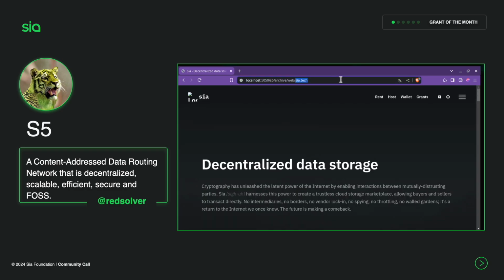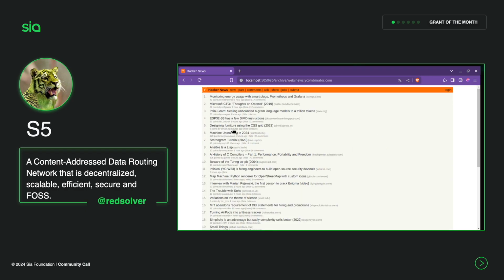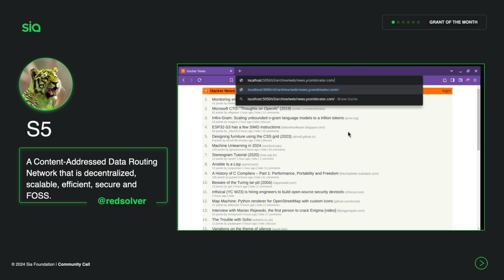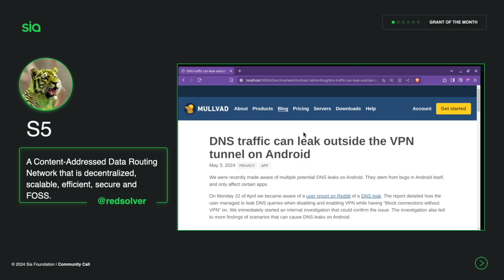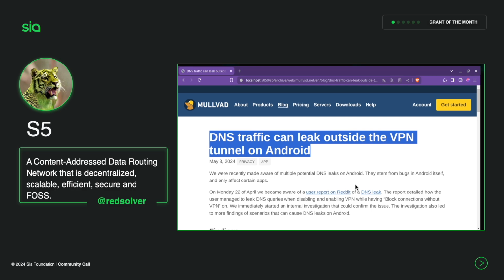Another really nice example is if we go to Hacker News. Wait a second, let me just enter the URL. We have the front page archived here, as you can see, and if you don't know, this is an aggregator for tech news. And to show you some examples of other web pages, we can go to Best, which lists the most highly voted things of the last few days. And then you can also click on one of the external links. For example, this is an article on mulva.net where you can read, oh, DNS traffic can leak outside the VPN tunnel on Android. Interesting, important.